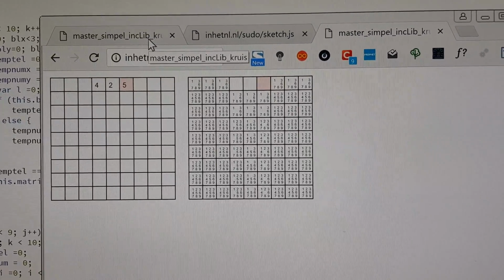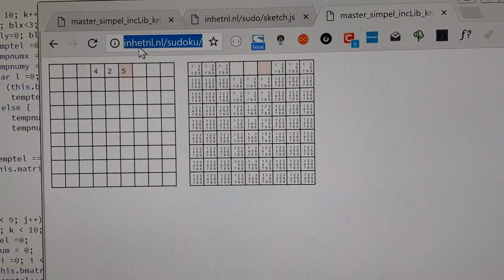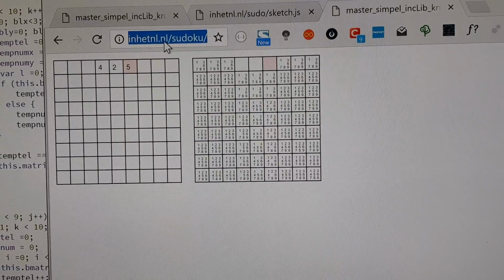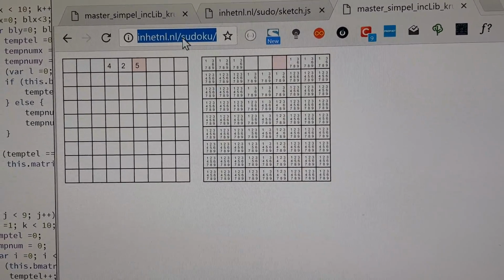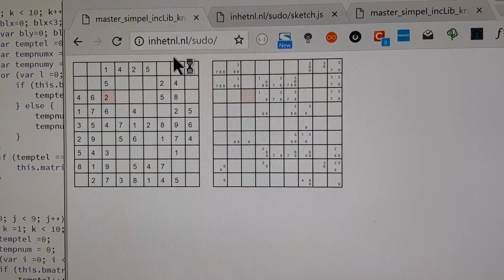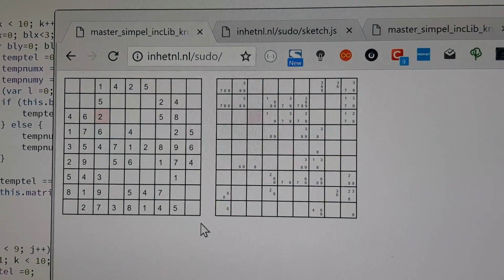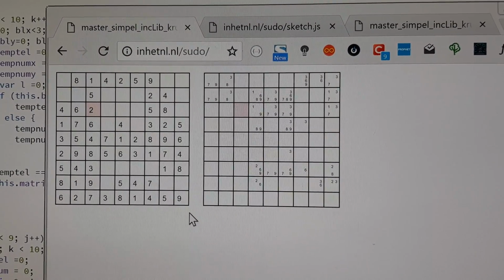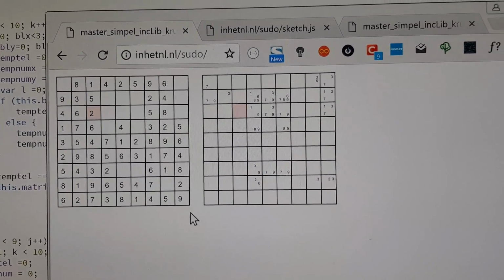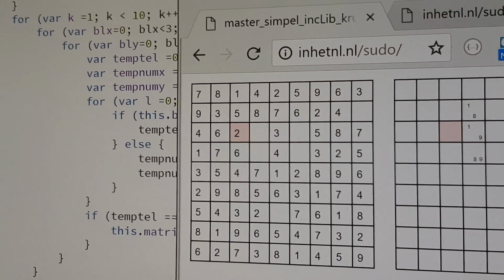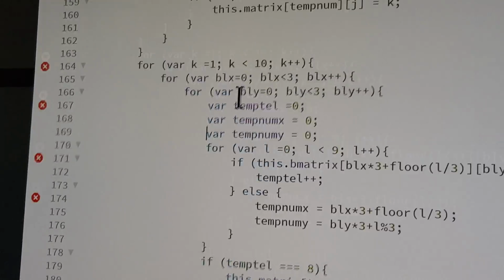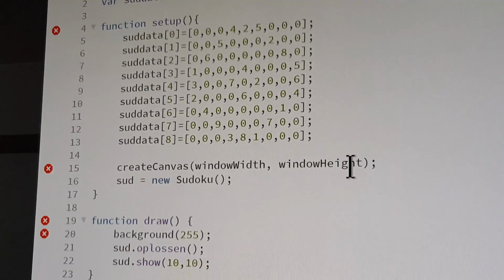And I made this one, you can see at inhetnl.nl/sudoku. When you type only sudo, you get a filled-in puzzle, this one, with a low frame rate, and you see how it solves itself, so you do not need to do anything to get it solved. You see, this one is hard-wired, so to speak, in the software. Here it is, 4 to 5, you see, top.